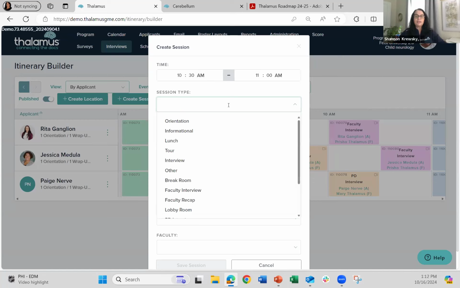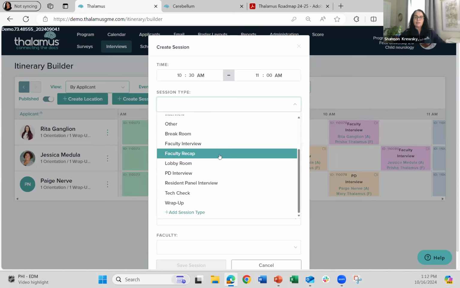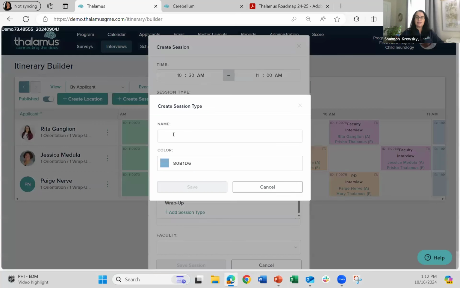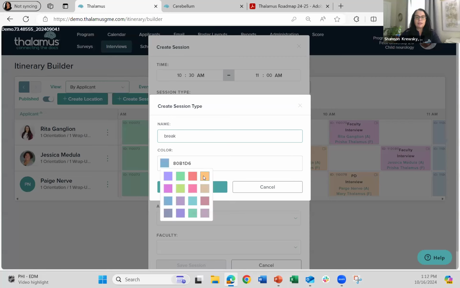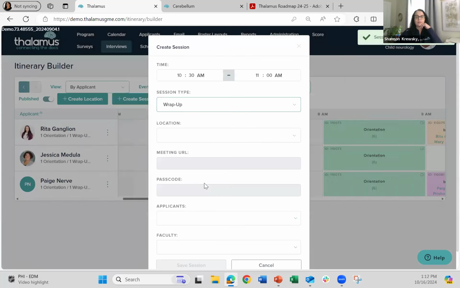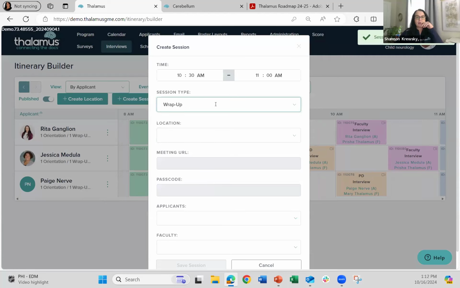And then I'm going to choose my session type. So if I have built in a session, great. If I forgot to add in a session, I can come here on the fly and say add a session type and make that any color I want and select save. And now I can go back and choose that break.